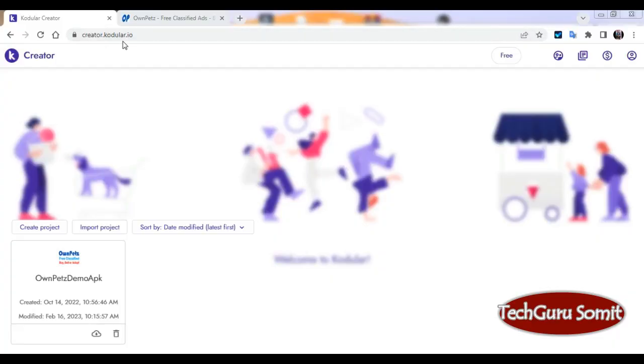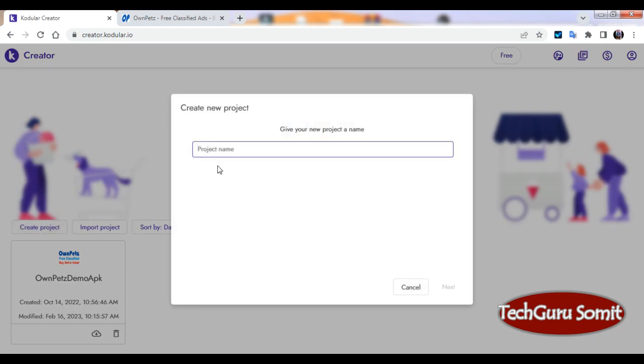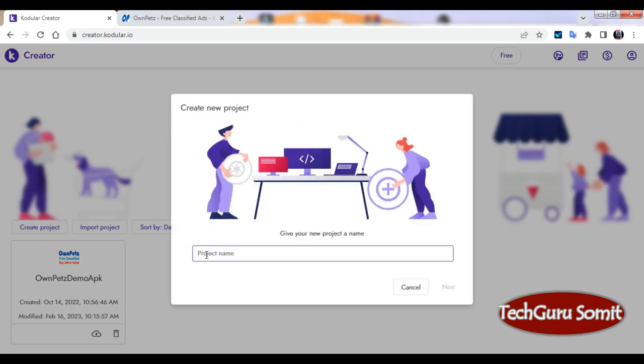Register and login in Kodular website, and then you have to create a project. As I already have one project, but I am going to create a new project, so I have to click on create project, and after clicking on that, here you have to type your project name. You can type your website name, or as you want you can type here. I'm going to type here own pets web APK. Okay, after entering project name, just click on next.